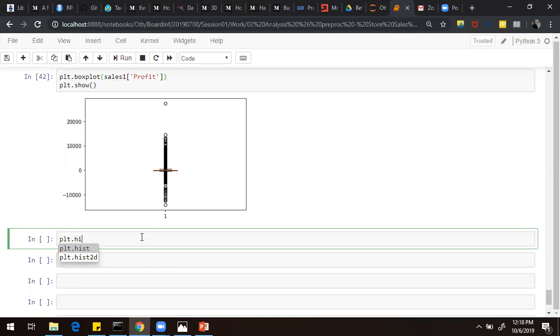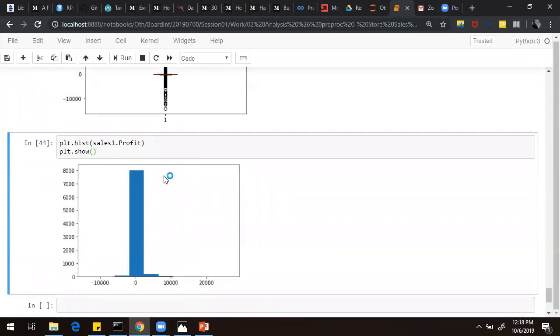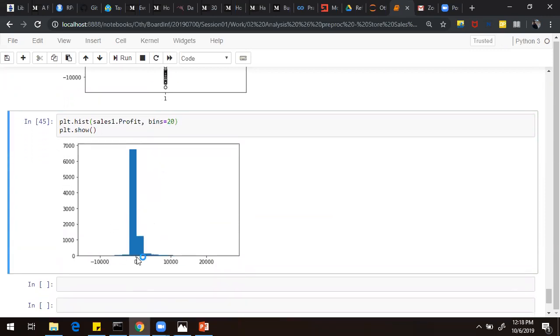And if I make a histogram of it, sales1.profit. Okay, plt.show. Okay. Oh no, it is like that. How much is this? Okay, let me make bins. Bins is 20 something. Okay, yeah. So between maybe minus 1,000 to plus 1,000, you have most of the values. But there are cases where you have extremely good profit, extremely bad profit as well, right? Negative profit, maybe order returns or whatever. So both things are there, right? There's extremely high, extremely low as well. Okay.